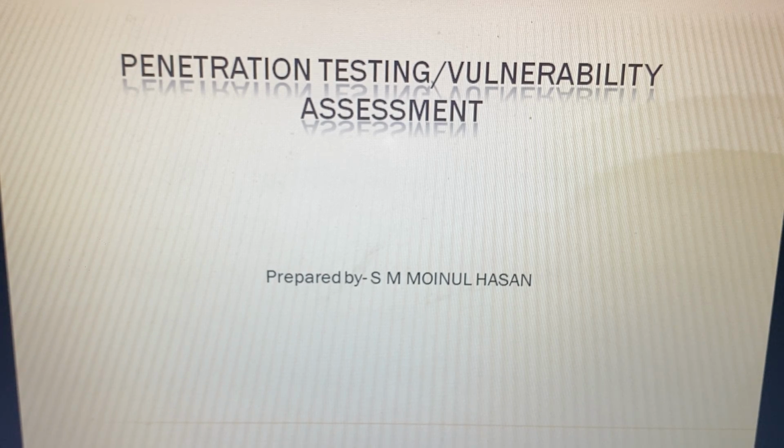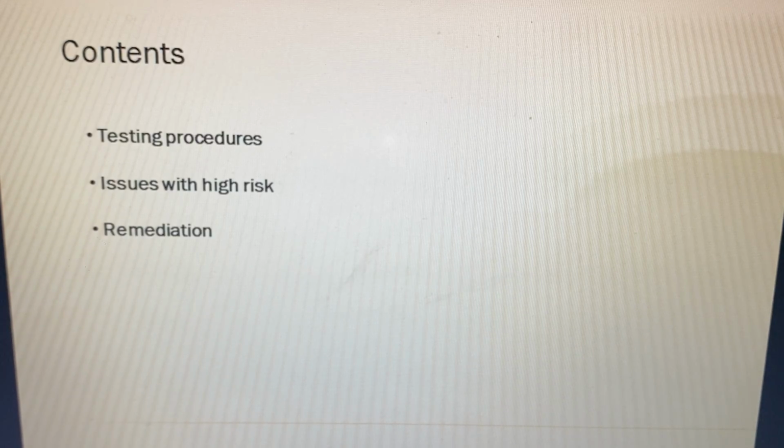Today I will present this report on penetration testing and vulnerability assessment. These are the contents of this report. The first one is testing procedures. Second one is issues with high risks. And lastly, I will describe the remediation of those high risk issues.